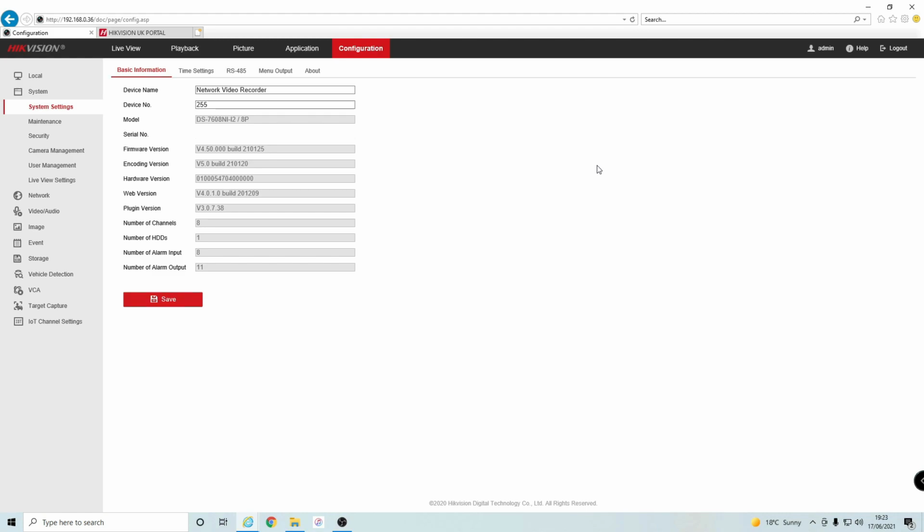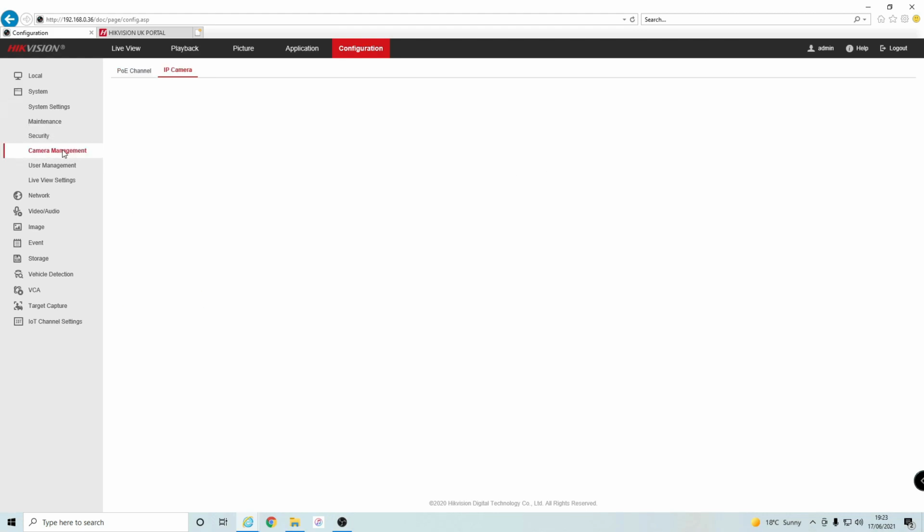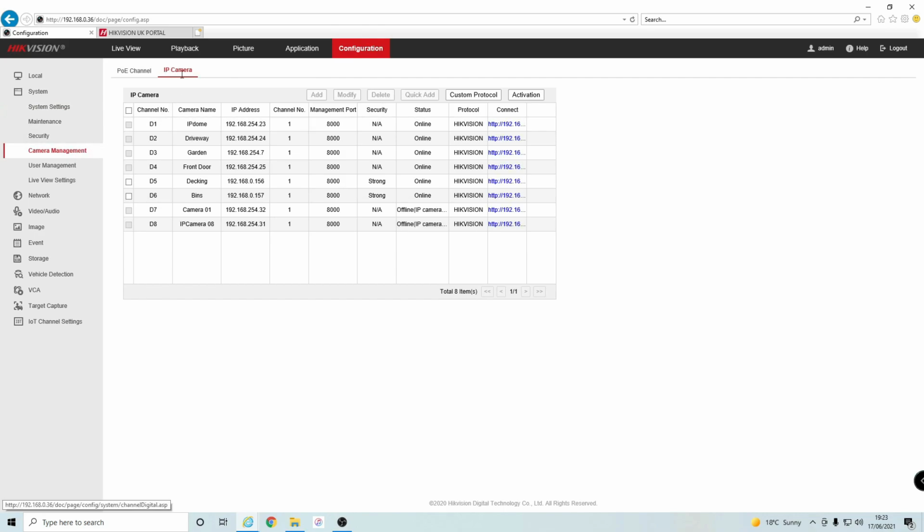Now if you've got an IP system and want to update your individual camera firmware for each camera, on your NVR's web interface page, go to Configuration, go to System, go to Camera Management, go to IP Camera, and now you should see a list of blue links on the right hand side.